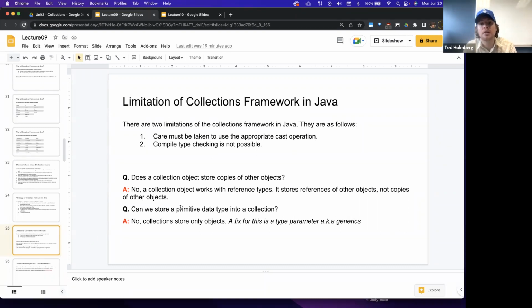Okay, some limitations of the collections framework in Java. Well, there are two limitations of the collections framework in Java. One, care must be taken to use the appropriate cast operation. And two, compile-time type checking is not possible. So, does a collection object store copies of other objects? No, a collection object works with reference types. It stores references of other objects, not copies of other objects. And again, a reference is just like a memory address of where that object exists.